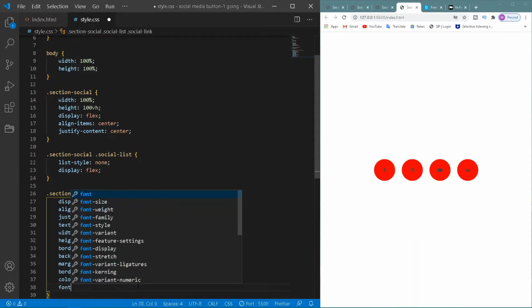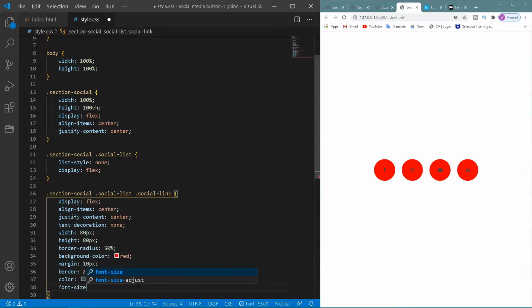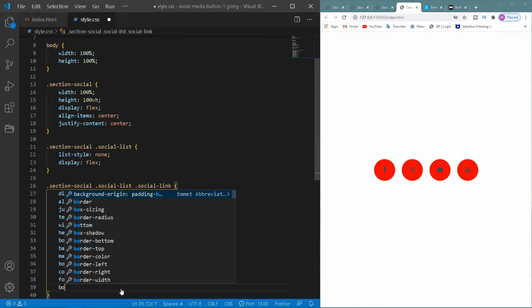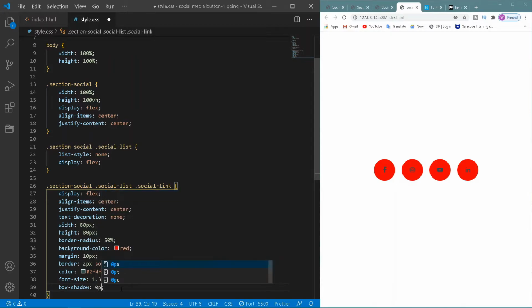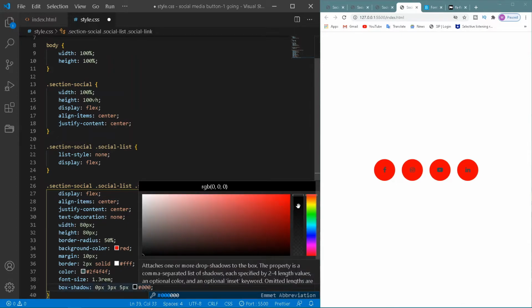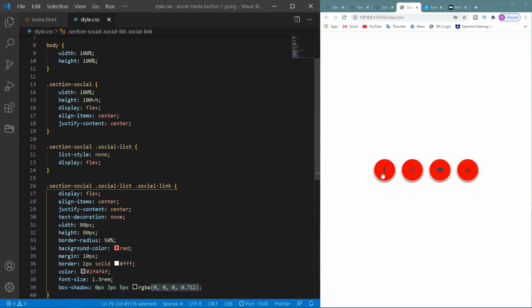And I also want to make the font size of 1.3 rem. Save it, make the icons a little bigger, and then I'll give it some box shadow of 0 pixels on the X, 3 pixels on the Y, 5 pixels blur, and then I want black 000. But because VS Code is here, I'll just hover on it and then bring the opacity down to 0.5, something around there. And now you can see the borders have even given it a very more wonderful look.